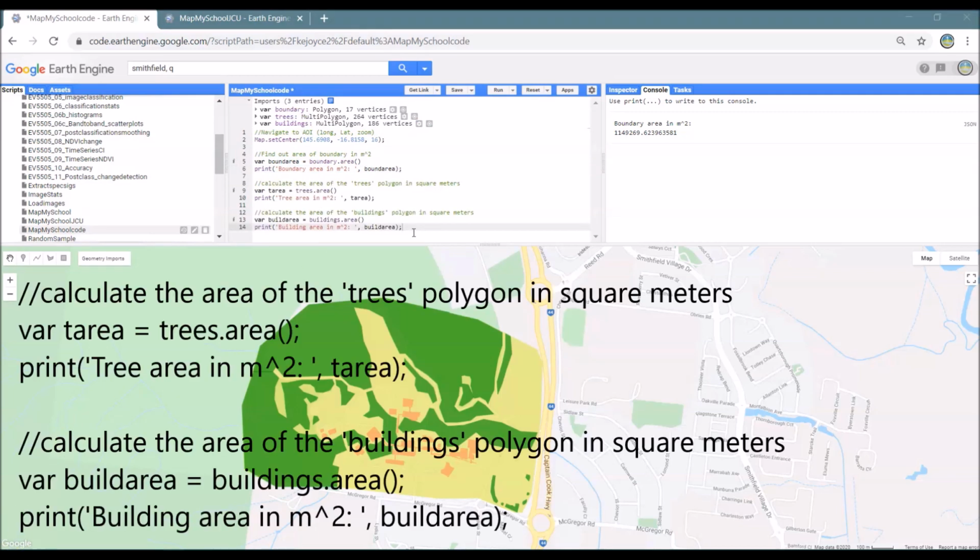So here's the little bit of code now to calculate the area of the trees and the area of the buildings. You can see it is really, really similar to what we just did for the area of the boundary of the campus, but this time just for the tree or the building variable here. So let's give it a go, run it, and see how it works. Again, it's trying to reset the zoom center, which is already there. And here we go, we've popped up our boundary area, our tree area, and our building area.